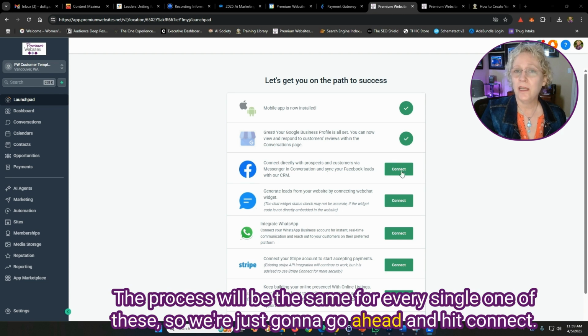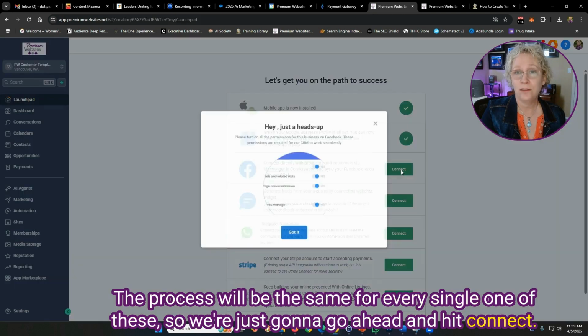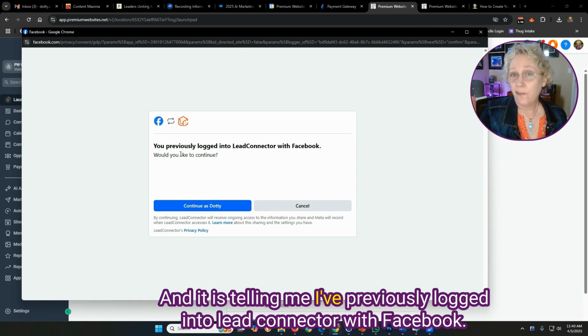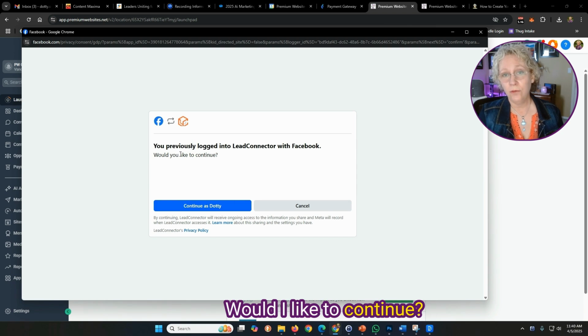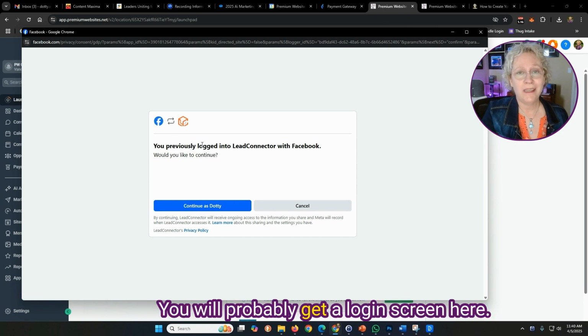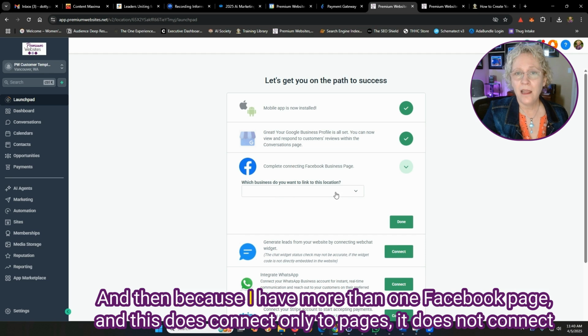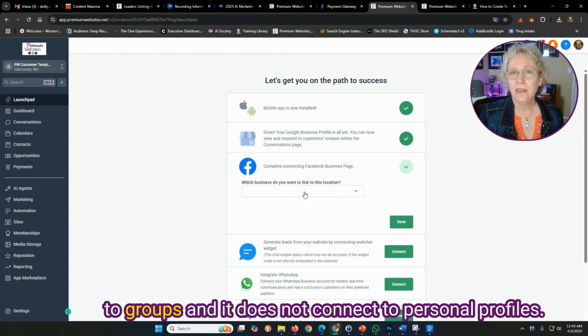So we're just going to go ahead and hit connect. And it's telling me I've previously logged in to Lead Connect with Facebook. Would I like to continue? Yes. You will probably get a login screen here. And then because I have more than one Facebook page, and this does connect only to pages, it does not connect to groups, and it does not connect to personal profiles.